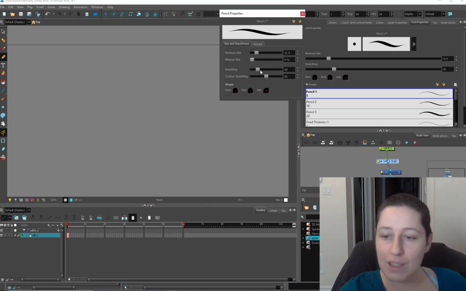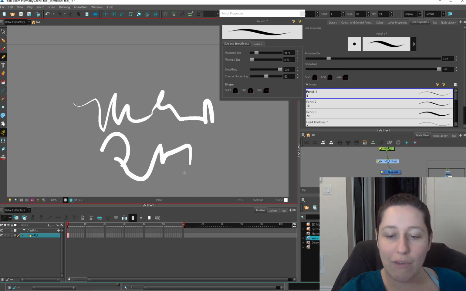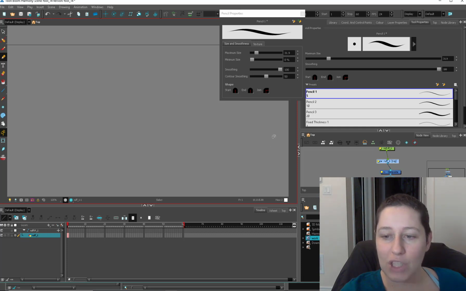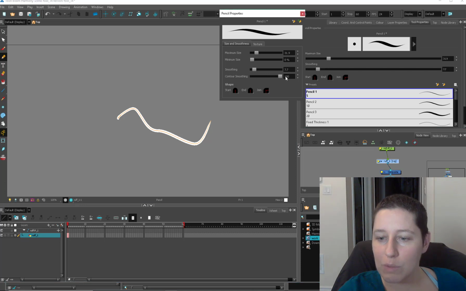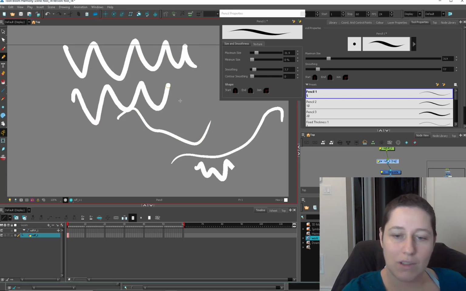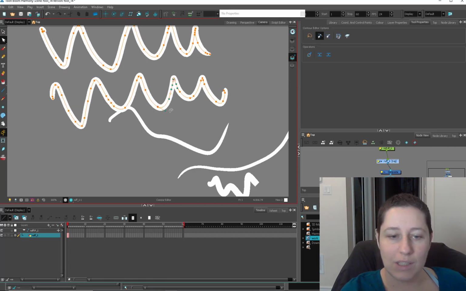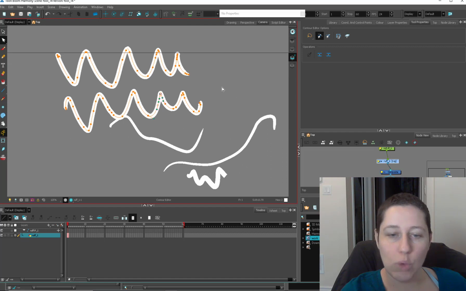Your smoothing, if you turn this up real high and you have a shaky hand and you're drawing all over the place, it's going to smooth that out for you, depending on how much help you need. Personally, I like to leave that down real low. I don't like it on 0 because then it adds too many points. But the contour smoothing can help with that. This is contour smoothing on 100, and this one's contour smoothing on 0. You can see that 0 adds more points and 100 adds fewer points.